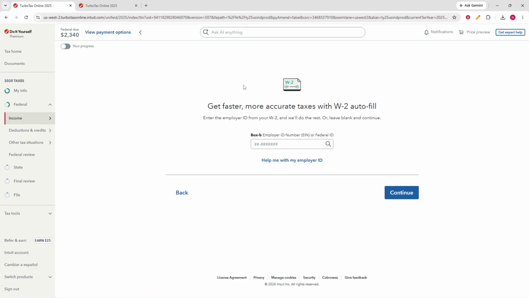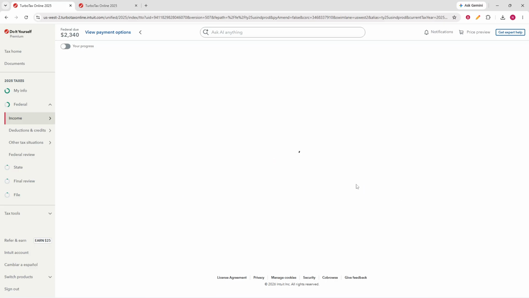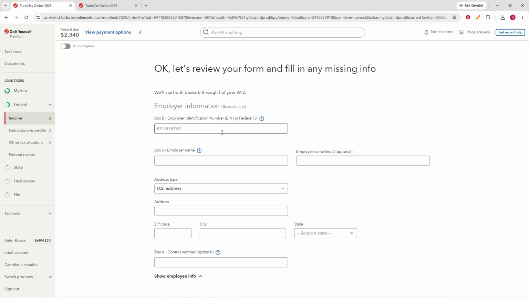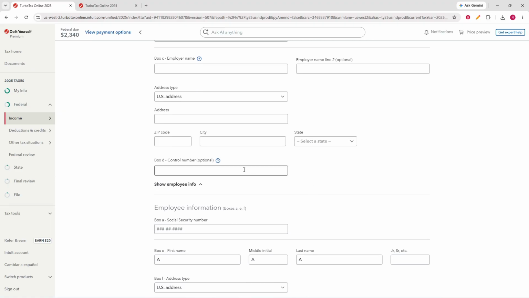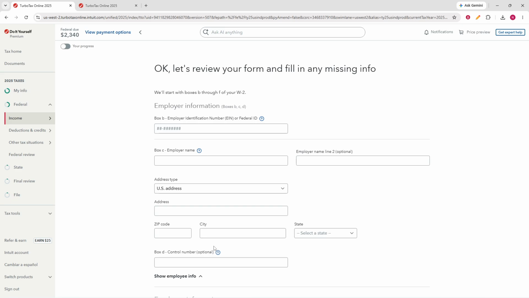entry screen. Next, enter your employer information exactly as it appears on the form. This includes your employer's EIN, the employer name, street address, zip code, city, and state. If your W-2 includes a control number, enter that as well. Since these fields identify the employer record, it is important to match the form as written before you click Continue.